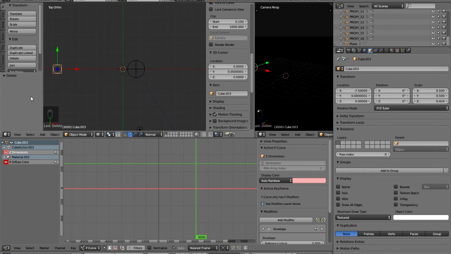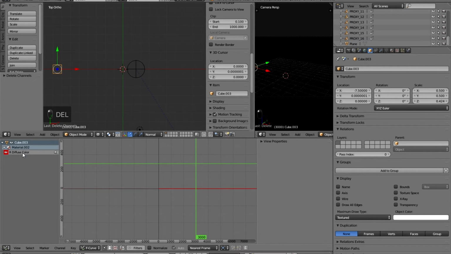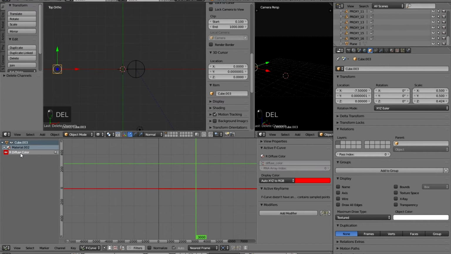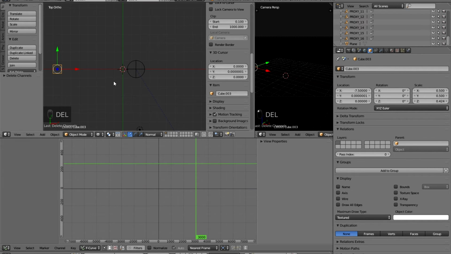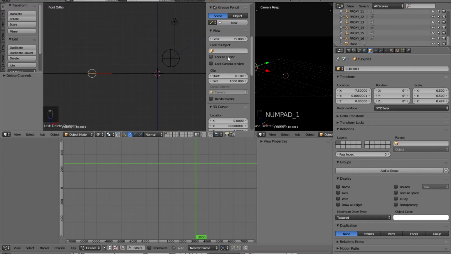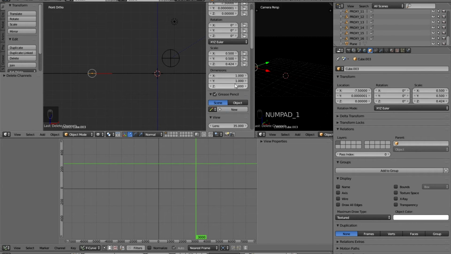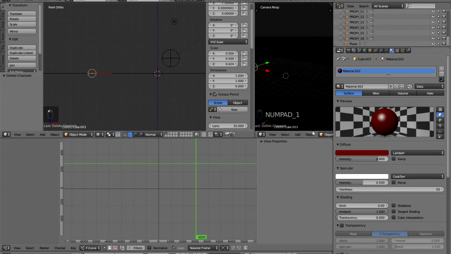What we first want to do is to delete the existing F-curves, because we don't need them anymore and they will just be in our way. So Z dimensions F-curve, bye bye. Red diffuse color F-curve, bye bye. So what we want to do now is to look if this cube is in a resting state. So we look at the dimensions and the Z is 0. This is exactly what we want. Let's look into the material, and here we have, yeah, this is already red.